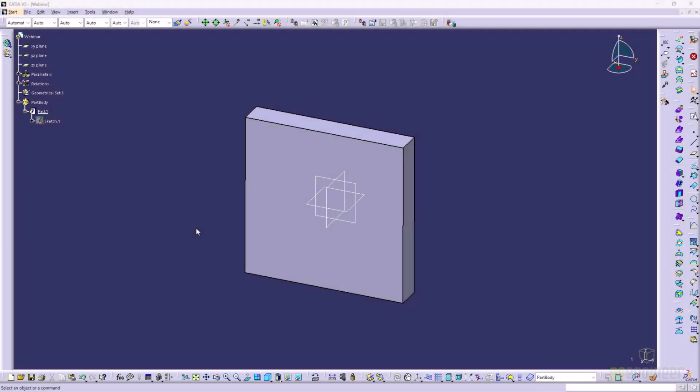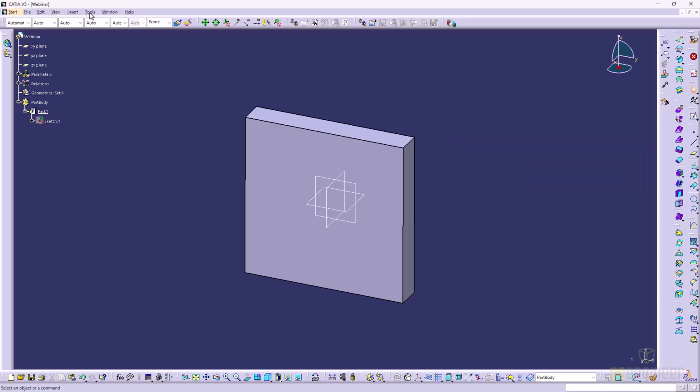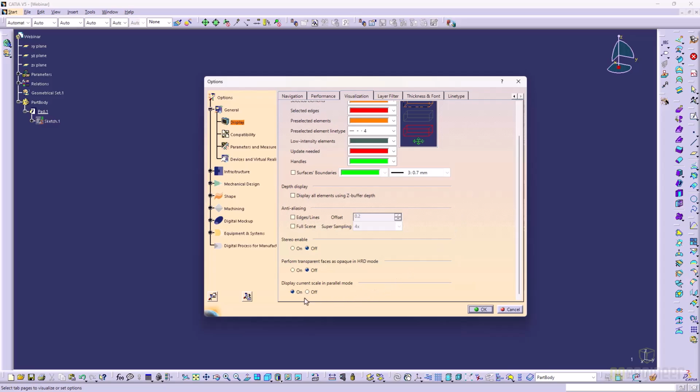Additionally, while here, adding the scale to your display will help you evaluate the size of parts in real time. If you are curious about part size, you can zoom in until the zoom is at or close to 1, indicating current image will match actual part size. Go to Tools, Options, General, Display, Visualization, and change the Display Current Scale in Parallel mode on.